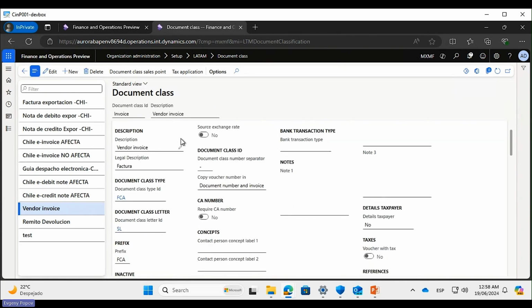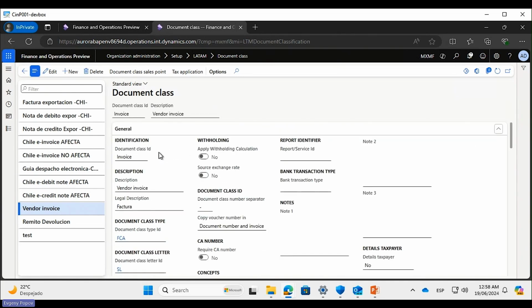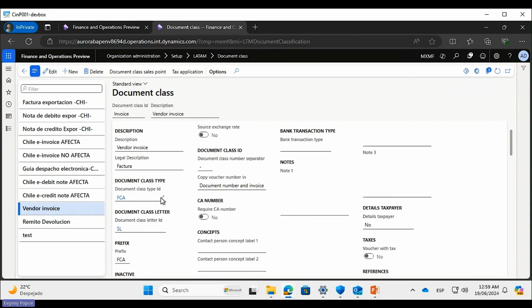In this case, we have the Vendor Invoice class. You can assign an ID and a description. In the legal description field, it is recommended to set it in the official language of the country. We also select the document class type previously created. Assign the letter. After choosing the document class type and the letter, you will automatically see the prefix configured.